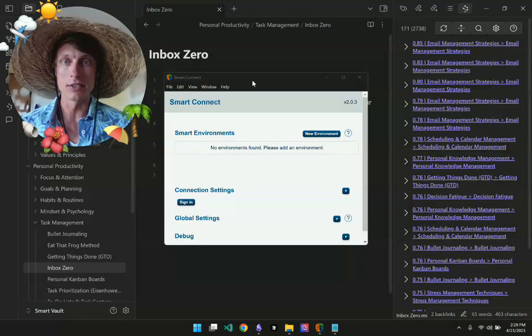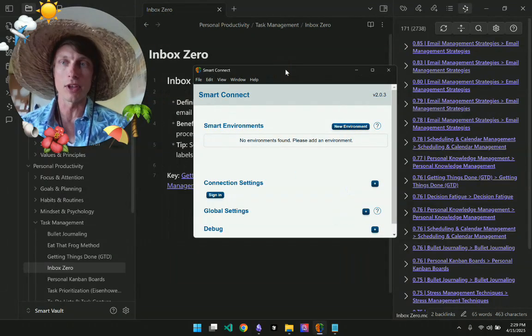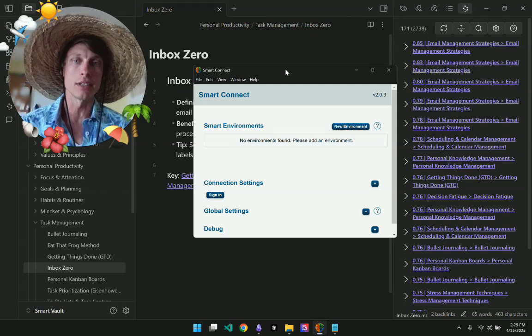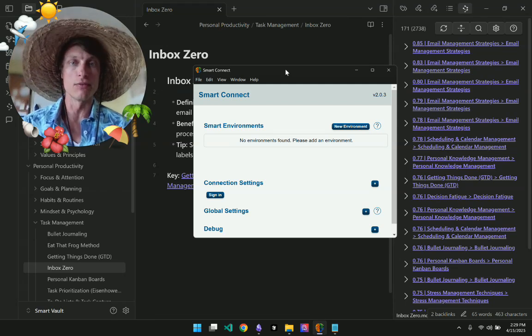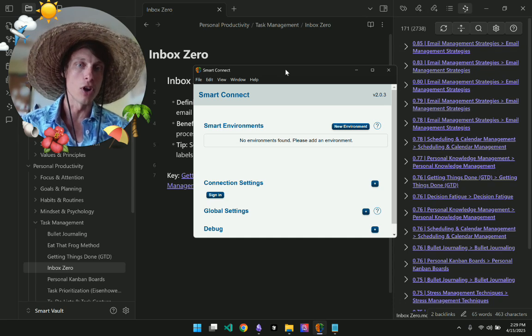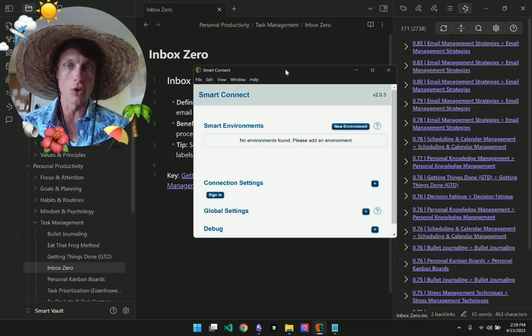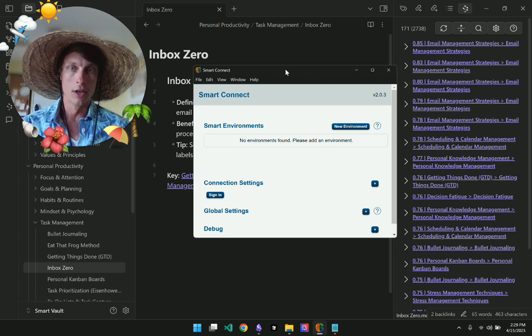Smart Connect is a piece of software that I developed so that ChatGPT can interact directly with your Obsidian Vault without having to upload and copy and maintain syncing of all your content to some place on the cloud or even some server.